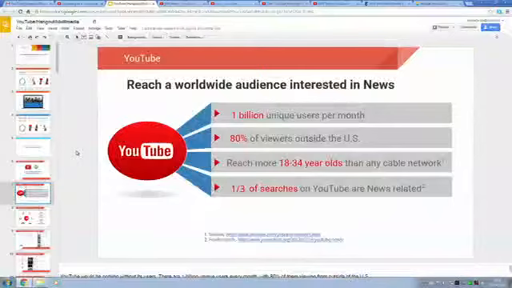And interestingly for us, from a journalistic point of view, a third of searches are news related. So people actually search for news on YouTube, and they search for video content on YouTube which has a strong information content. It's not only entertainment.